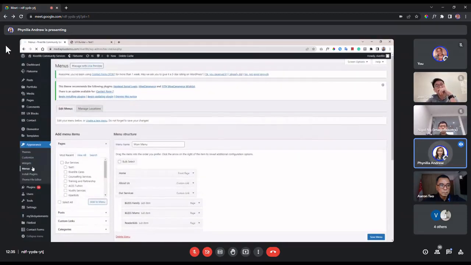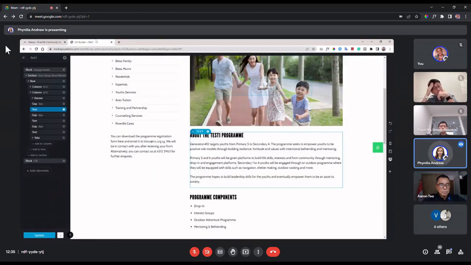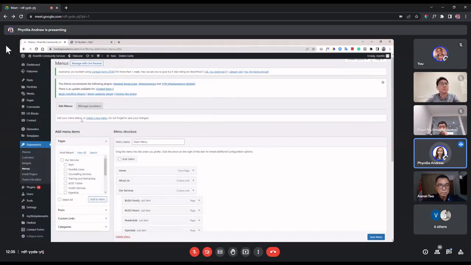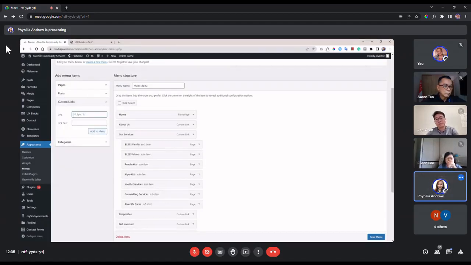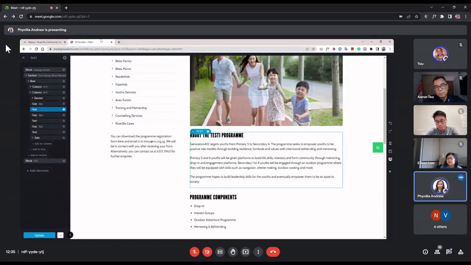Remember earlier how I taught you guys to do the menu? Once you are done with this test one page, you just copy the page link, then go to the custom link and link it over here. So that is how you achieve the link itself. Once you duplicate the page, it will generate the link itself. So far okay for you guys?